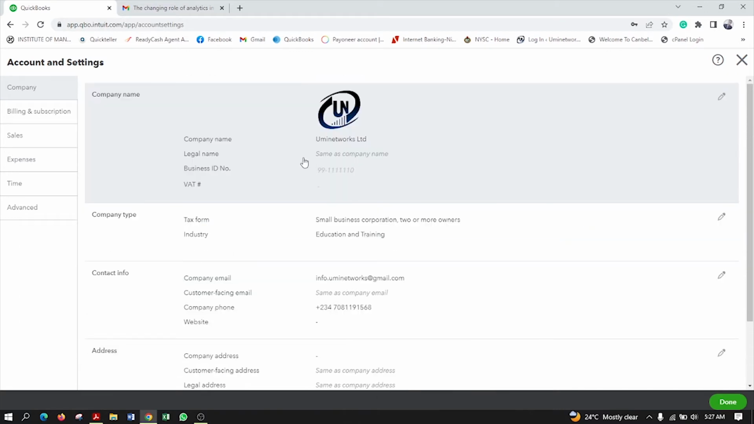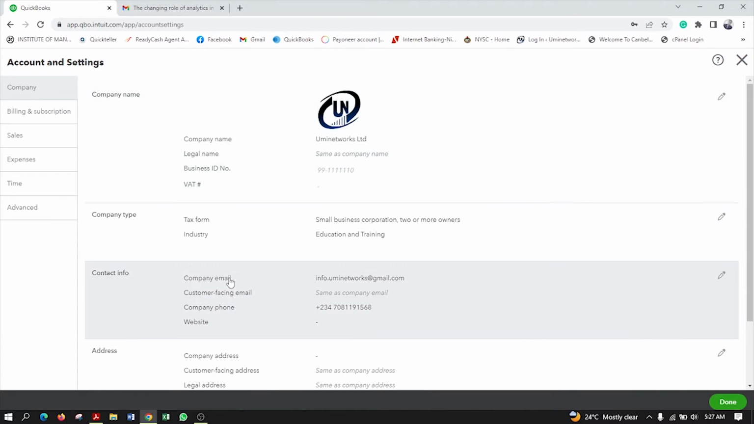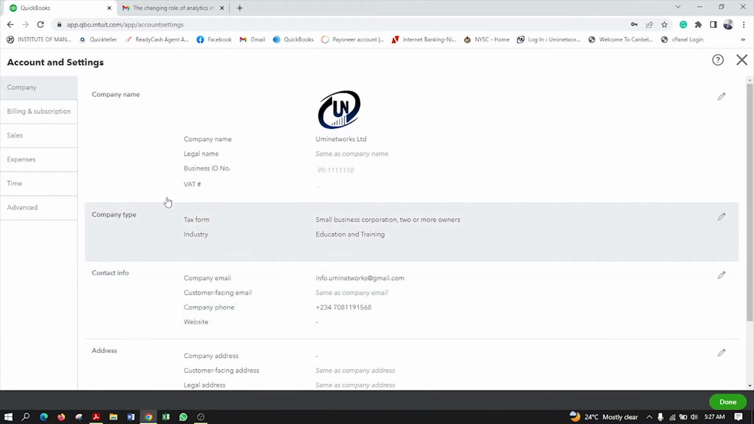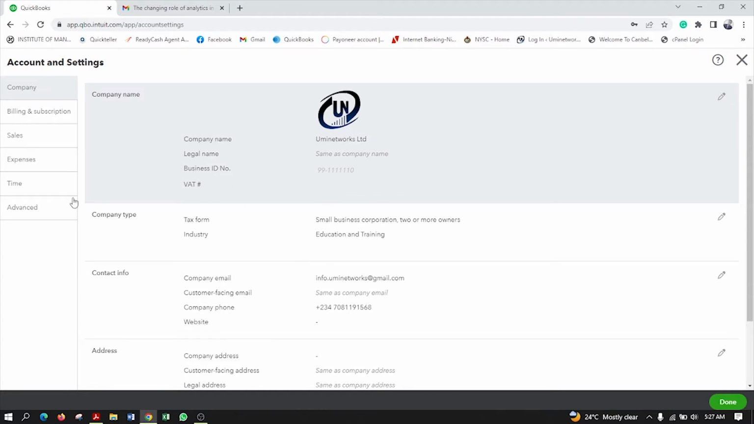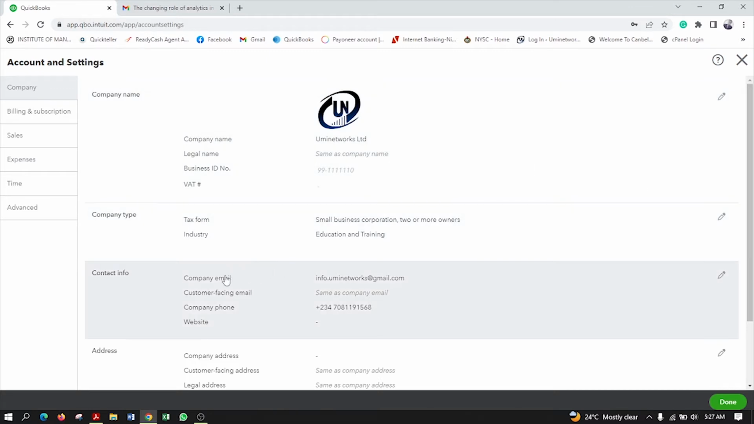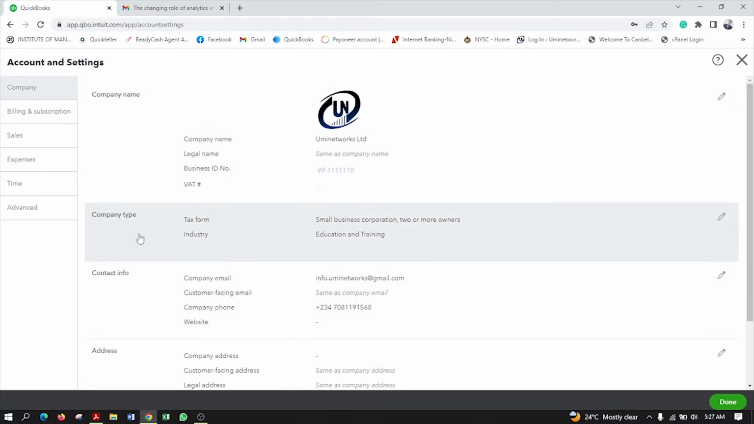So that is saved now. You can see that that information is already saved, though we have not completed the information like the business ID number and the VAT number. That's your tax identification number. We have not completed that, but you can still do it anytime you have that information available. So the next thing is company type.